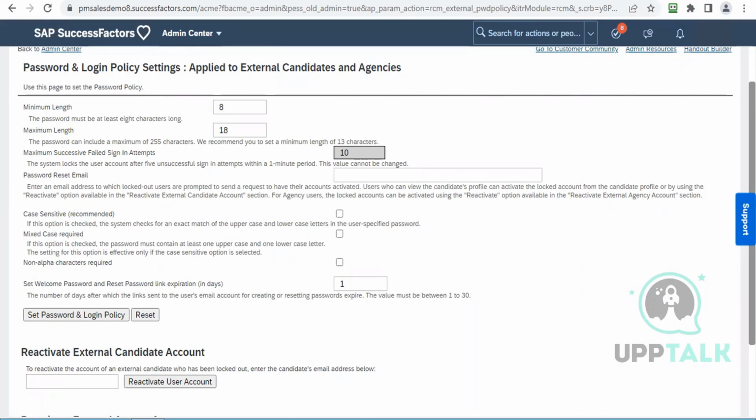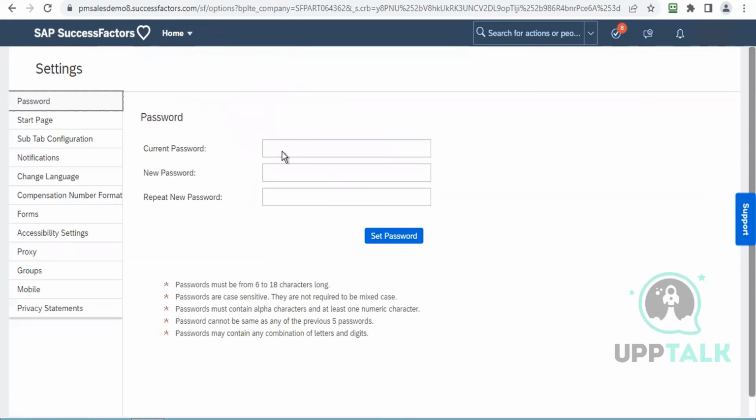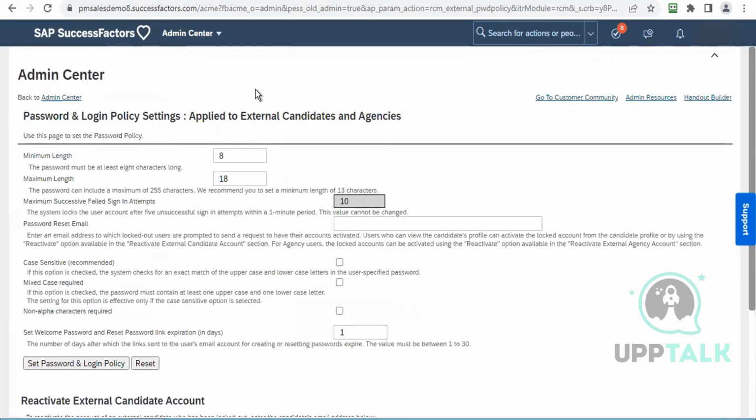Okay, so as an admin, this is the admin page. Under the admin page you can see the password and login policy setting. Whatever changes you make here will be reflected here, and the same for the end user, they have to do the resetting of the password. This is the page where the policy settings are configured.